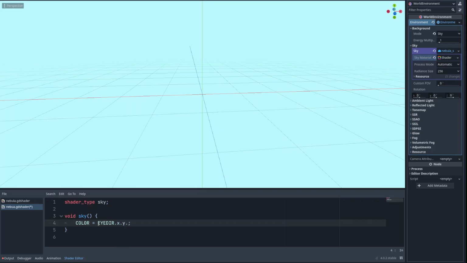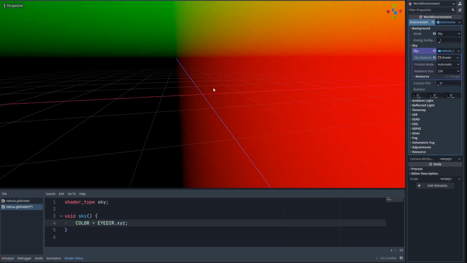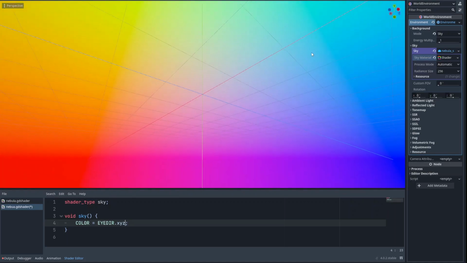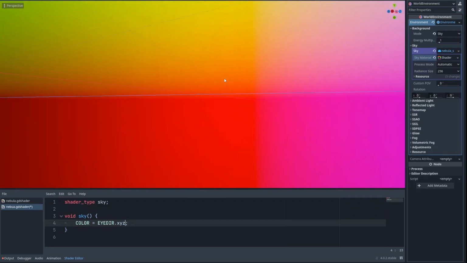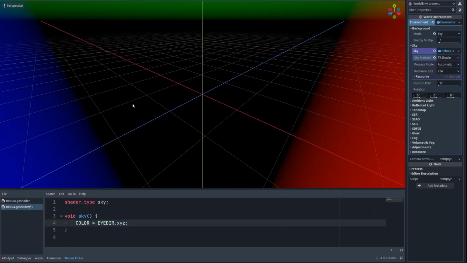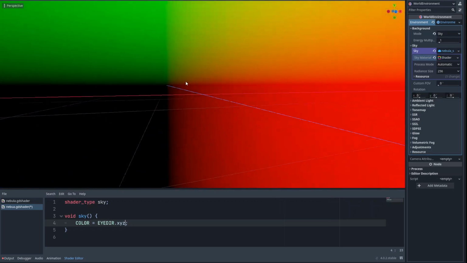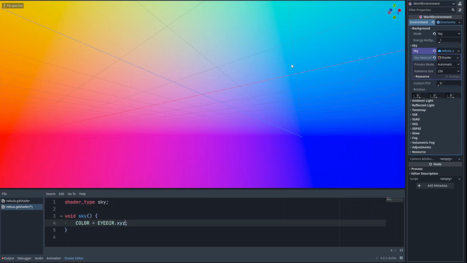To figure out where each pixel is located, you're given a few helper variables. Eye direction will tell you which direction your camera is facing in X, Y, and Z coordinates from a scale of -1 to 1. And you'll see here you get a nice representation where white is where all the values are 1, red is where the X is 1, blue is where the Z is 1, and green is where the Y is 1. And then you'll see it all turns to black when the values become negative.